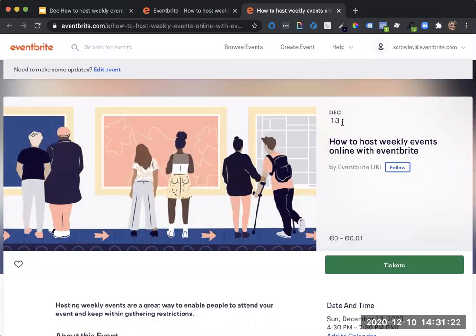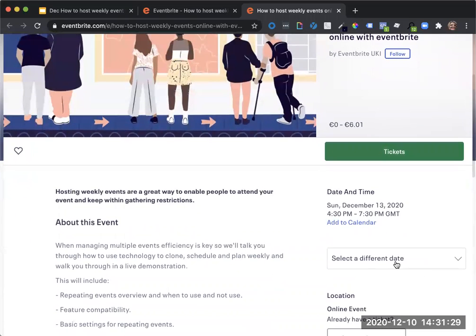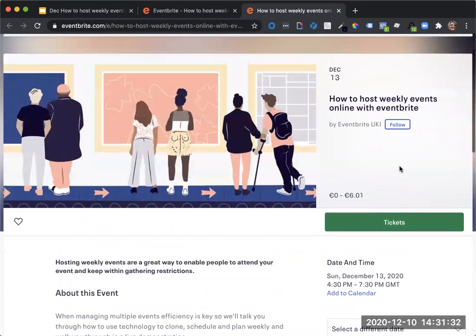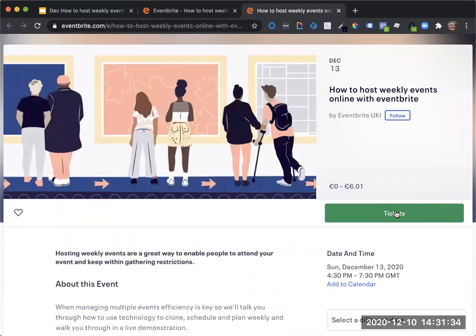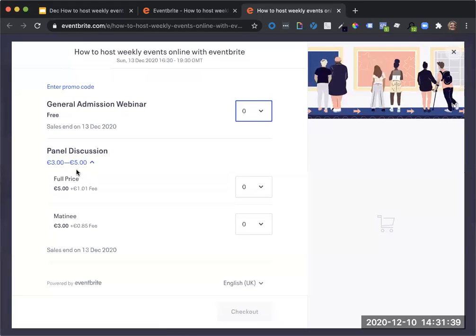Okay, so because I've selected a specific date here, it's just going to show a tickets button because it's that specific occurrence, and it's going to have a select a different date. So I've gone onto that specific one so we can look at the public discount for the matinee. If I click on tickets, I'll see here that for the paid ticket, it has the full price display, but it also has the matinee, the public discount here, so that attendees can select that cheaper price just for this date. We'll notice here, it is for Sunday, the 13th of December at 4:30.